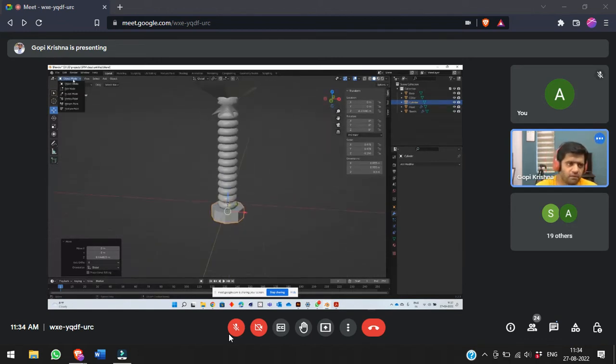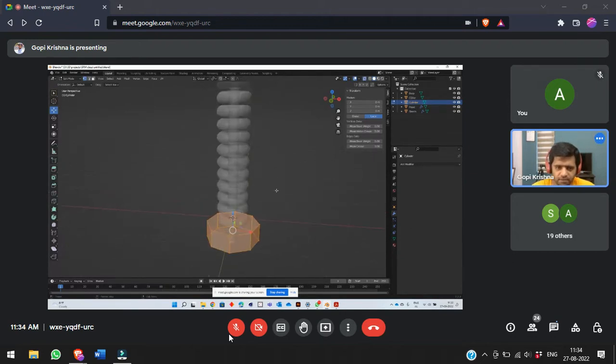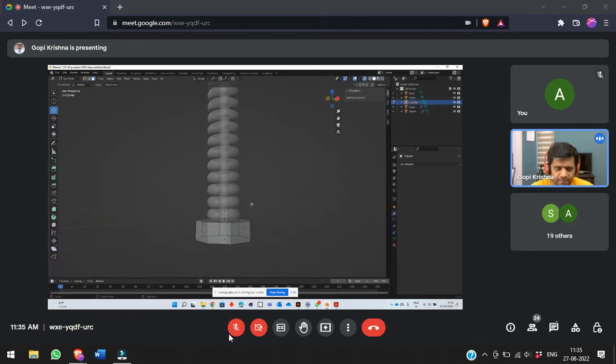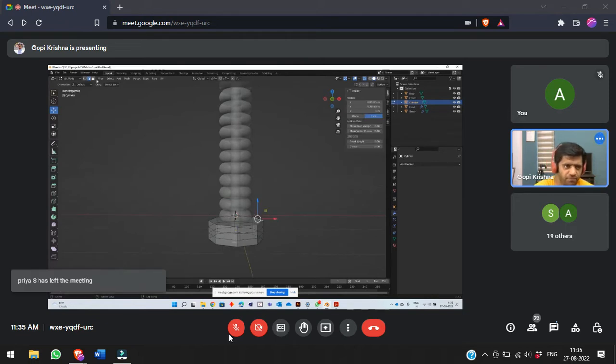First of all, we'll go to edit mode and switch on our X-ray mode, and we will start selecting our front face. Or before that, we know that we are going to need some more loop cuts here. So I'll add a couple of loop cuts, maybe two, so that we have more geometry to work with. Now select the top face.